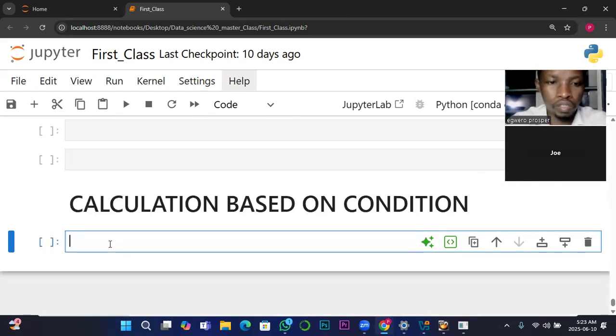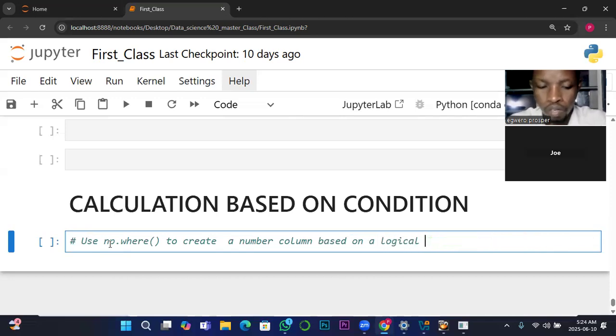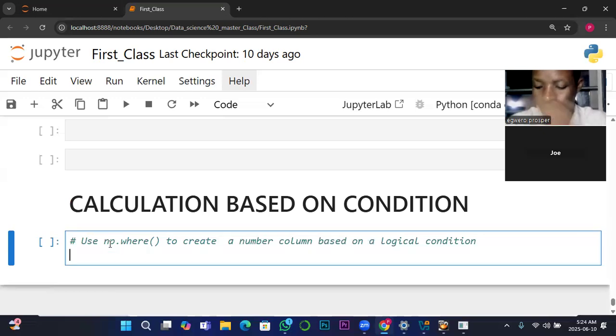So just to explain, use np.where. So this is what we are actually focusing on. Use np.where function to create a number column based on a logical condition. Based on a logical condition.